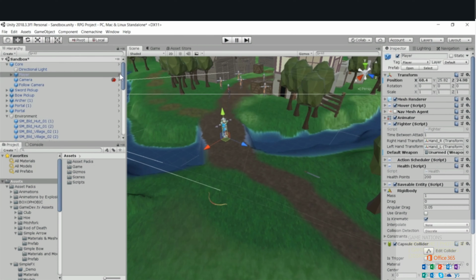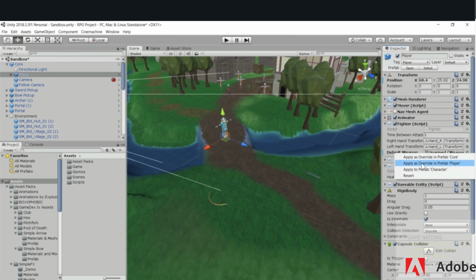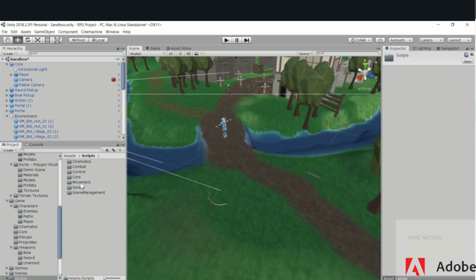Great. Just going to apply this one back to the prefab. Apply, override in prefab player. Okay, great. Now let's go have a look at our scripts. We'll have a look at our weapon script, combat and weapon. This is where we need to make some changes.